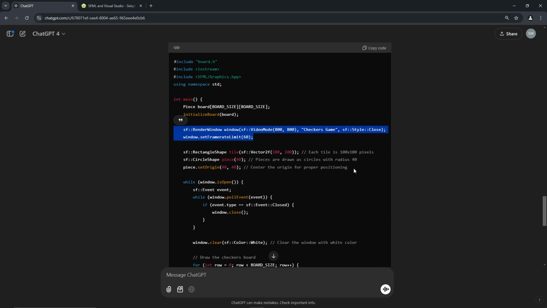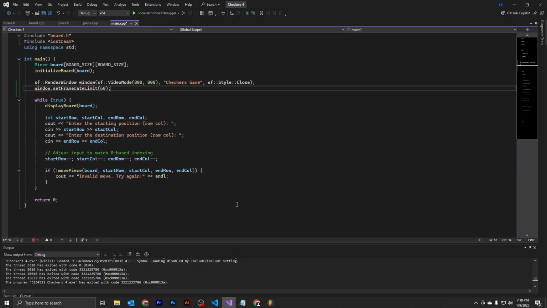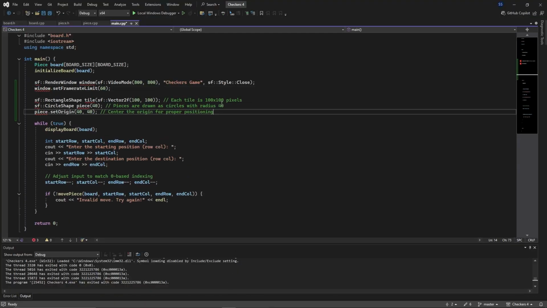Okay. We'll get that. Let's get these though. I like that. Copy that. Where are we? Here. Let's draw this. So these are drawing the shapes. These are the rectangles for the board, and these are the pieces. Okay, so we got that.